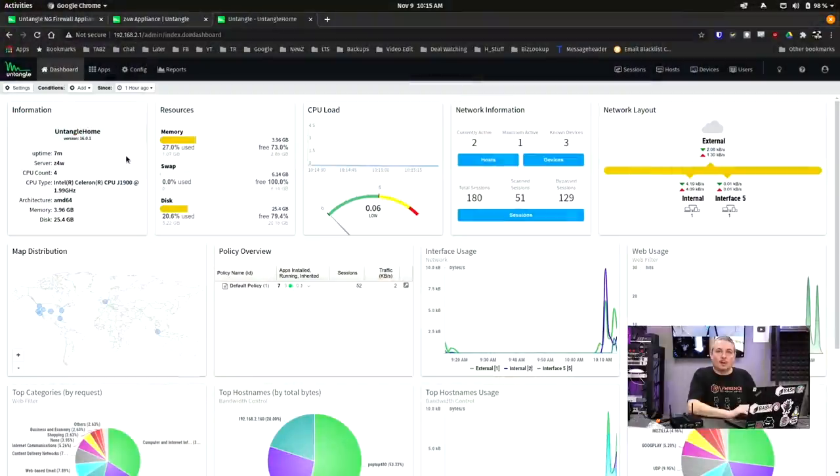All right, so we have the system booted up. It boots up relatively fast. I'd say 2 to 3 minutes, it's fully operational and up and running. We're running Untangle version 16.01. I'll leave a link to the video I did where I dive into the Untangle software more in depth.